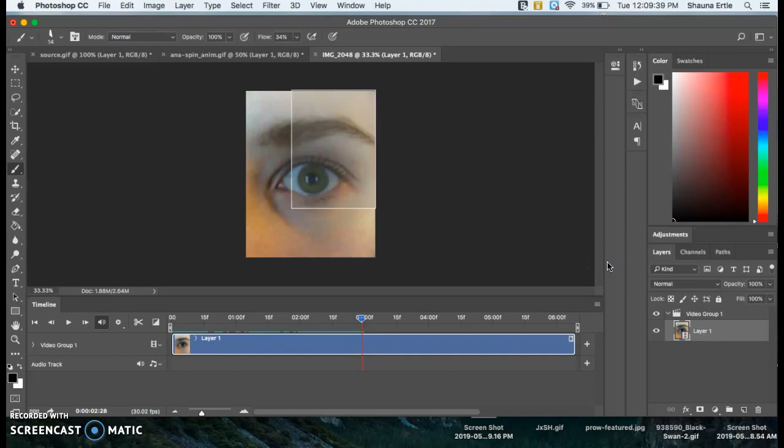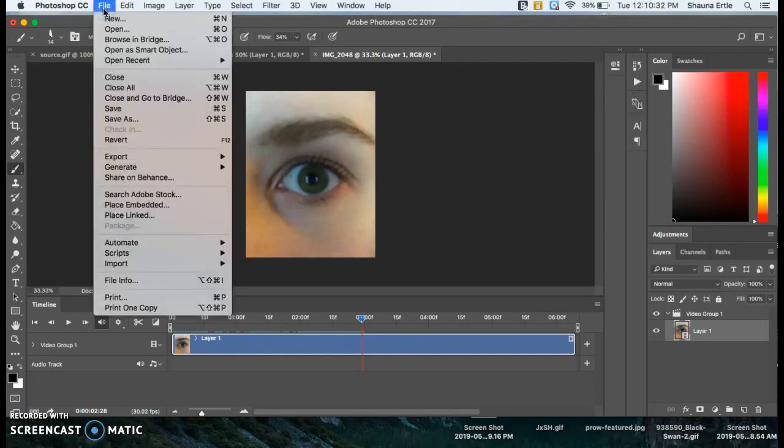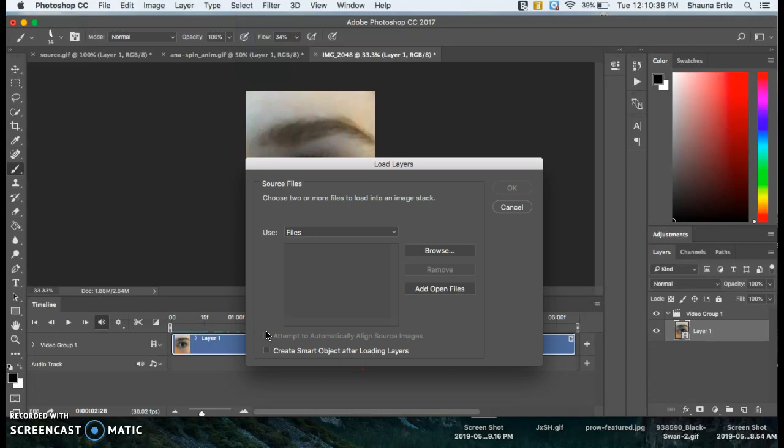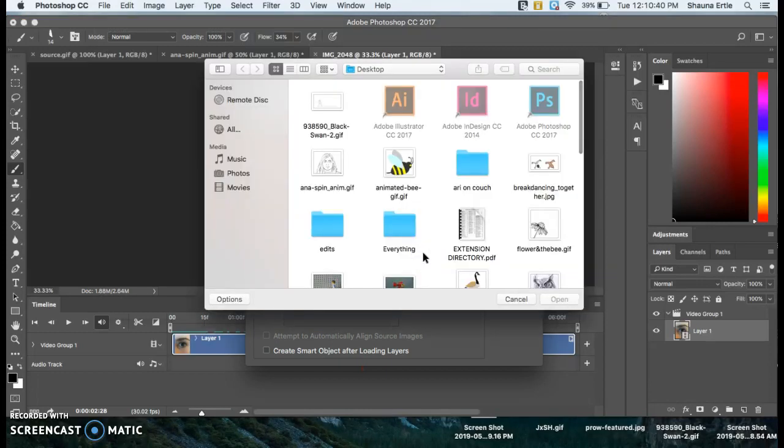You don't necessarily need many more screenshots than maybe 4 or 5 to make this work well, depending on what you're doing. So if you're doing a short clip like this, 4 or 5 will work great. So now that I have all the screenshots, I'm going to open them up together. So go to File at the top of your screen, and then down to Scripts, and Load Files into Stack. So that way we can load all of the pictures into one document.